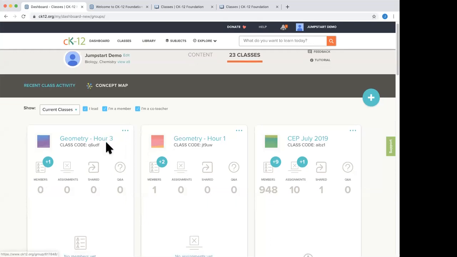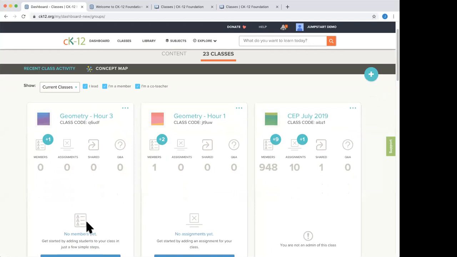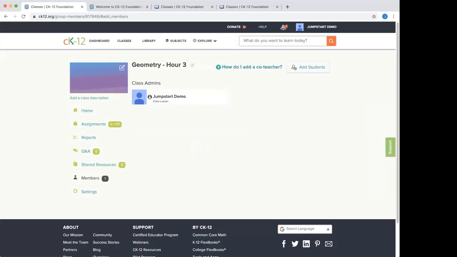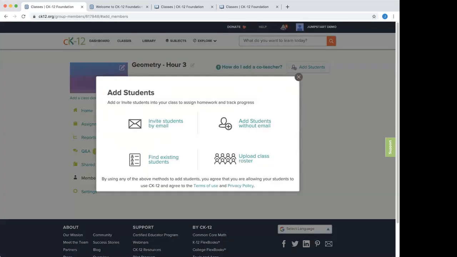When you're ready to add students to class, because I just created this, but it says that there's no members yet. And so I need to add some students. And you have some options in how you want to do this. You could invite your students by email. You could set up IDs for your students to access this class. You could ask CK12 to help you with a roster upload from like a spreadsheet. Or you could find existing students if you have the same students year over year.